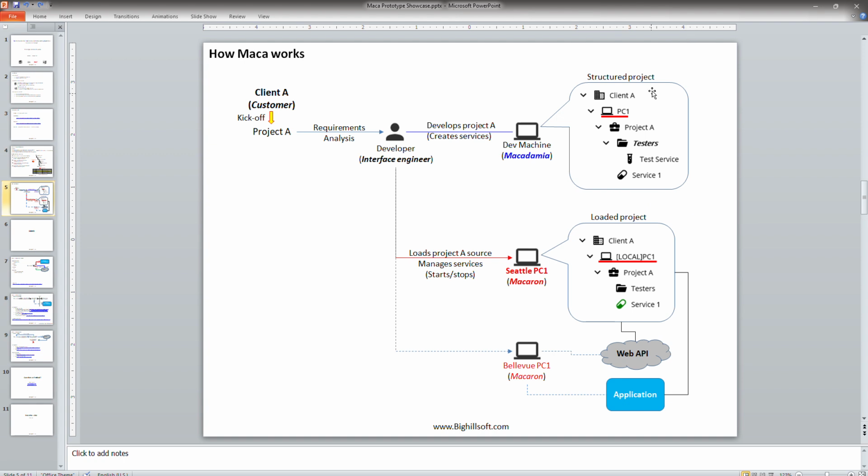So we have a client at the top level, PC1, sometimes called the computer as PC1, but it is hypothetically assigned. You can set a different name that you can identify more clearly. And then there is a project A, and it has a default folder, testers. And of course, there is another service belonging to the tester, which is the tester services. And there is another service, that's service one.